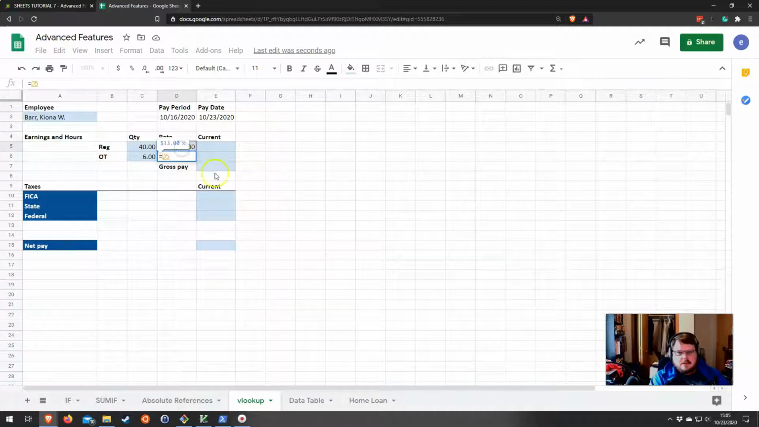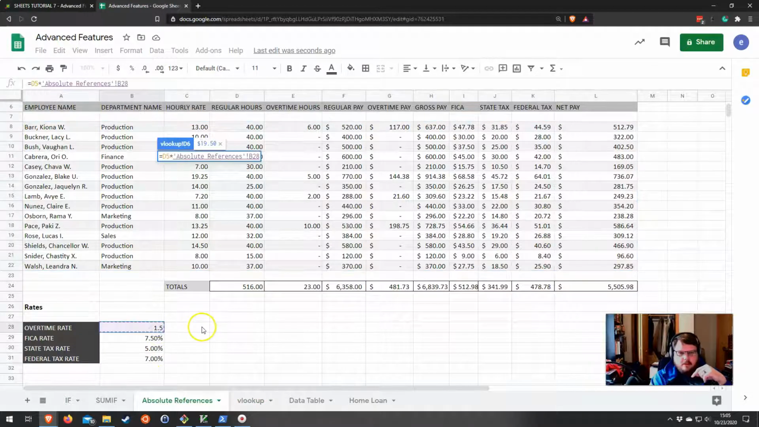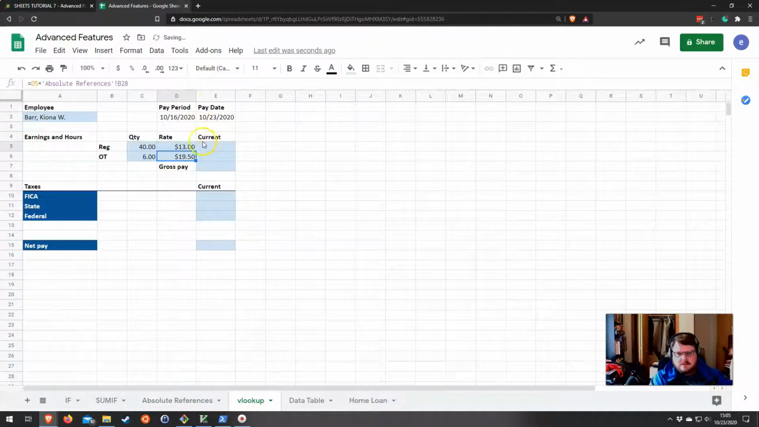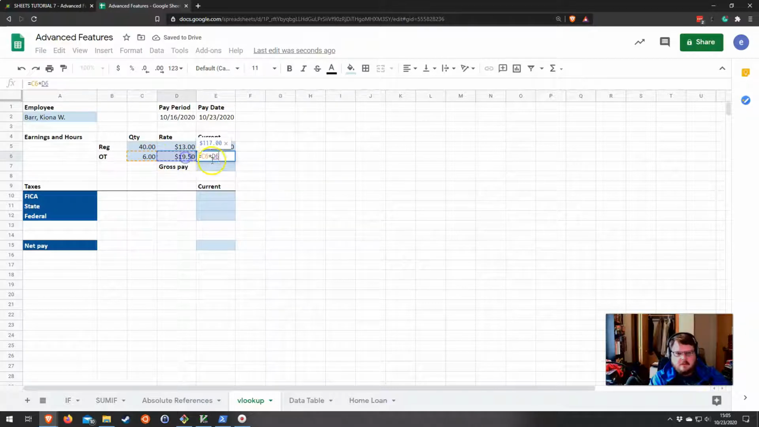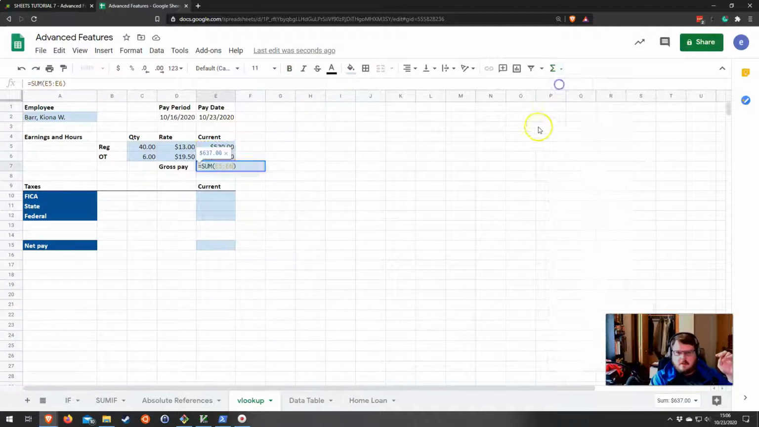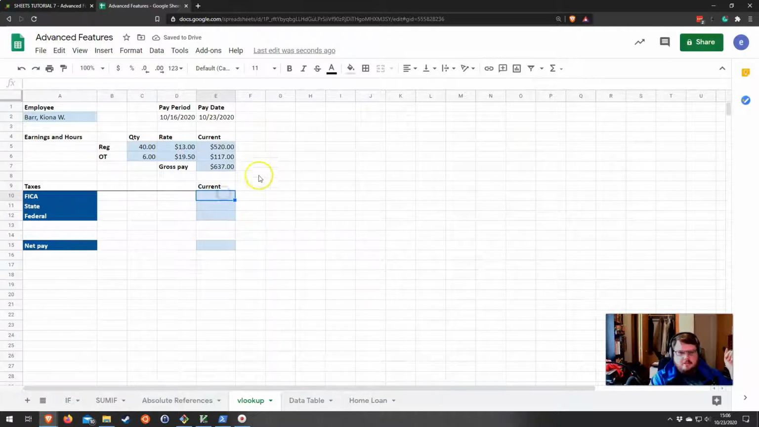We can say equals this times the overtime rate, which is fine. And you can cheat on these too. You can say this times this. And you can say equals this times this. And for these ones, to get this value, you could just sum these guys together. And that's just fine. And then for this one, let's do this.